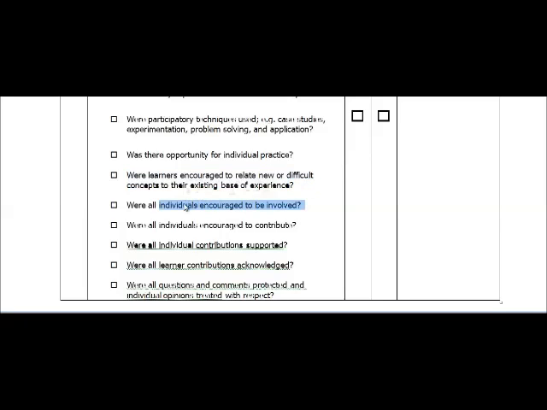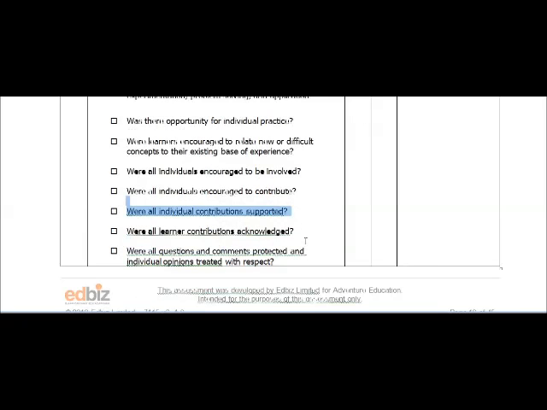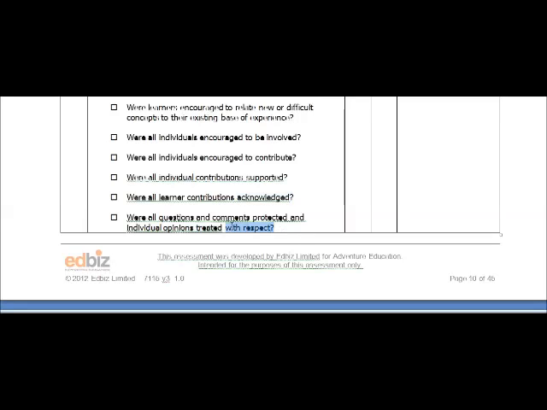Did you encourage all individuals to actually get involved and contribute? And when they did contribute, were their contributions supported and acknowledged by you? And were all questions and comments protected and individual opinions treated with respect?